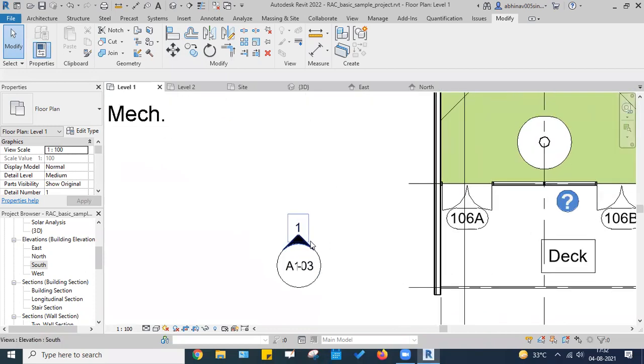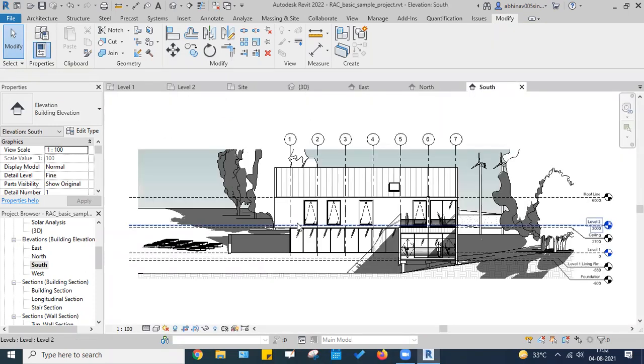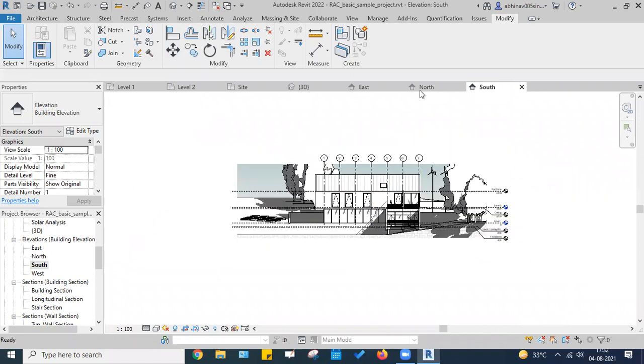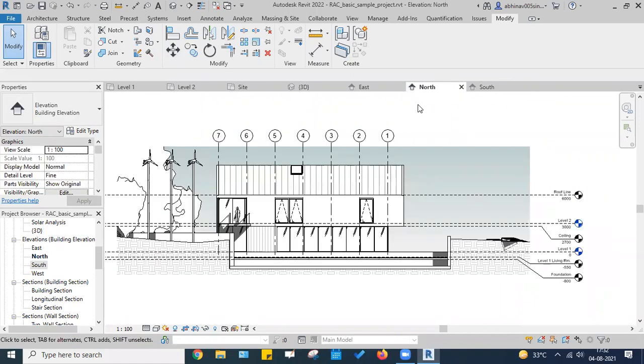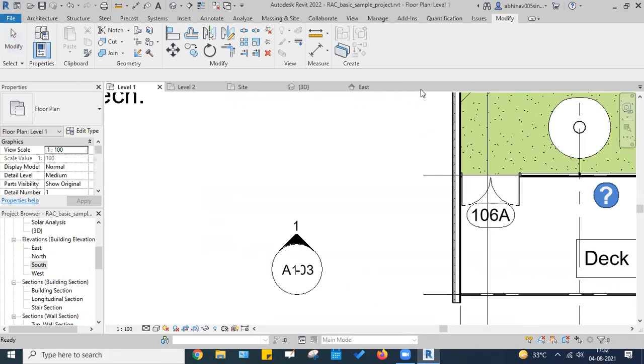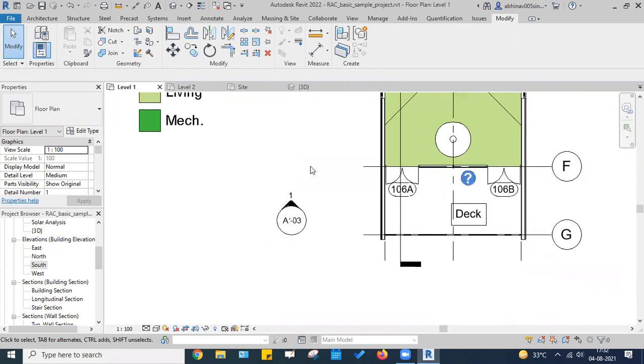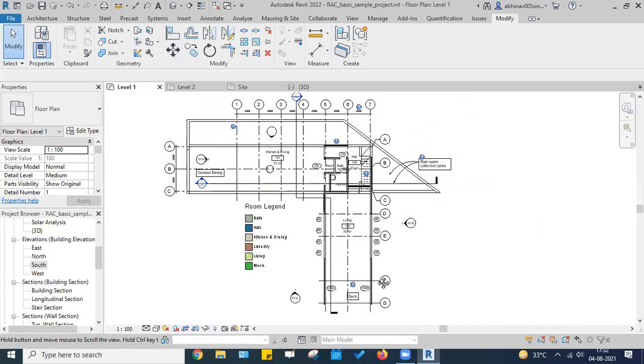Okay, she's saying to click on the number. Yeah, right, it's opening. So I was not actually clicking on the number itself. So I think that was the issue. Otherwise, it opens directly. So that's what I was thinking, why it's not opening now. So now you can see just by clicking on the elevation, whichever elevation you want, it will open.